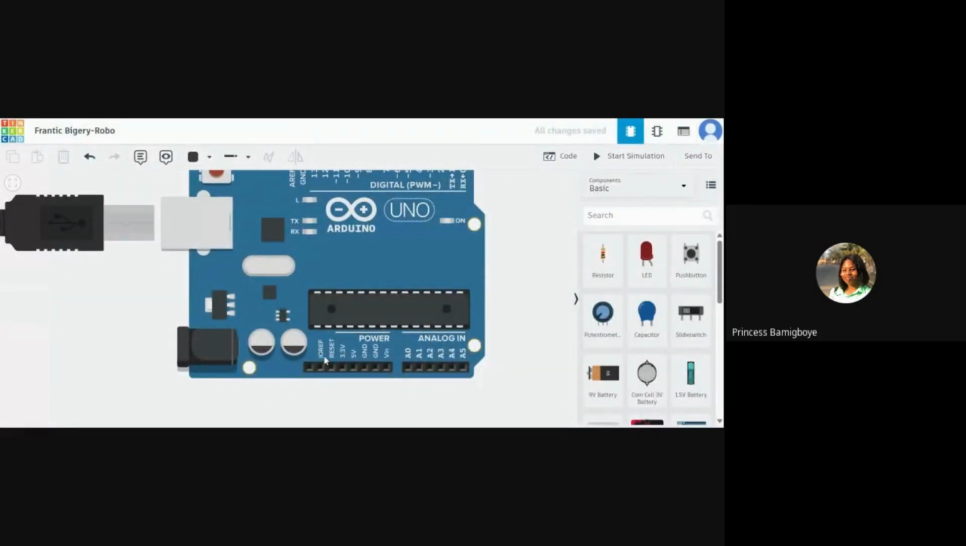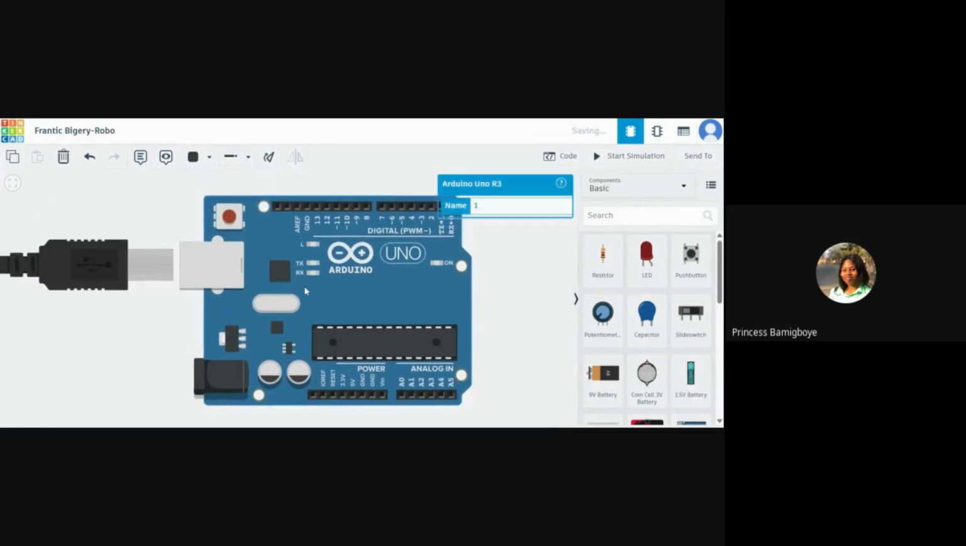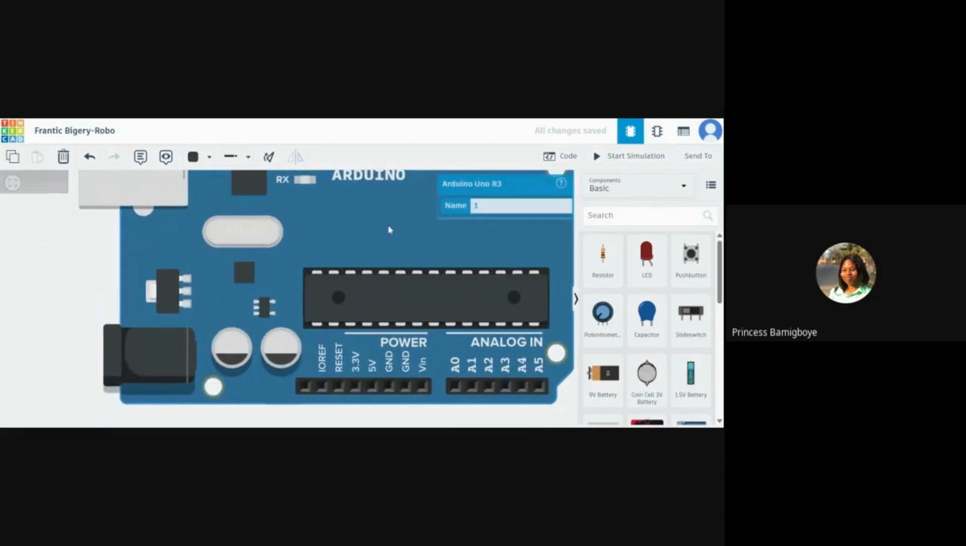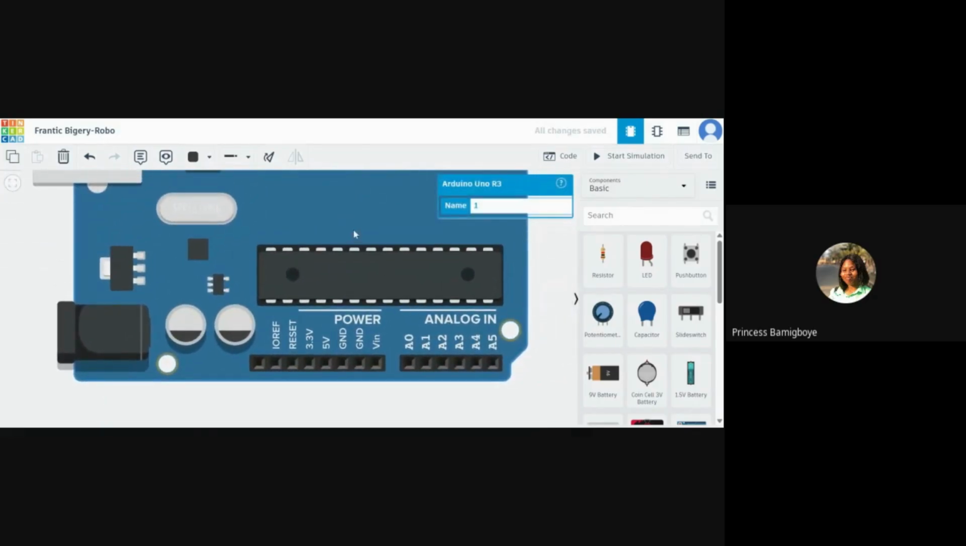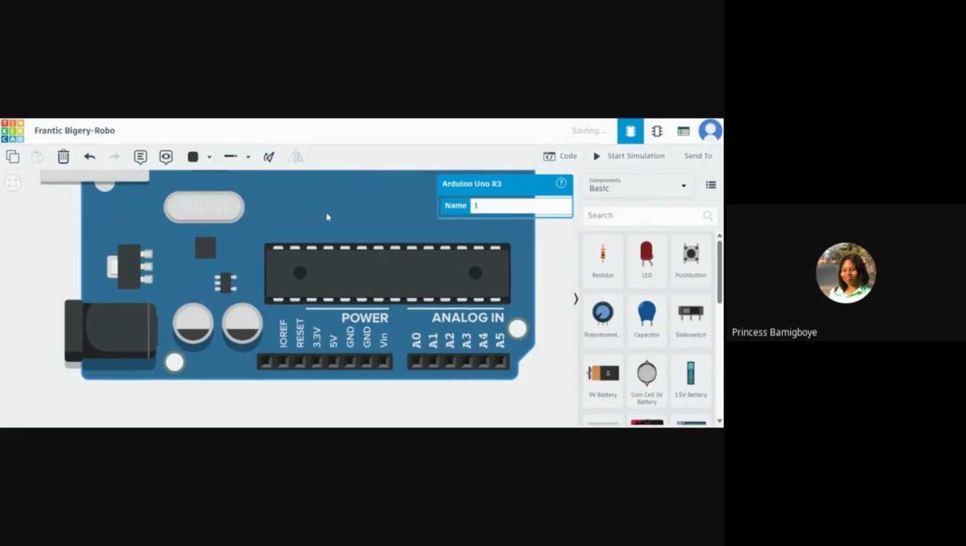Which other one have I not spoken about? The IO ref, and then the A ref, right? So I was on the IO ref now. It stands for input output reference. The input output reference pin, right? Let me give you a simple explanation. What this pin does is that it provides a reference voltage for, let's say, Arduino shields whenever you attach them.